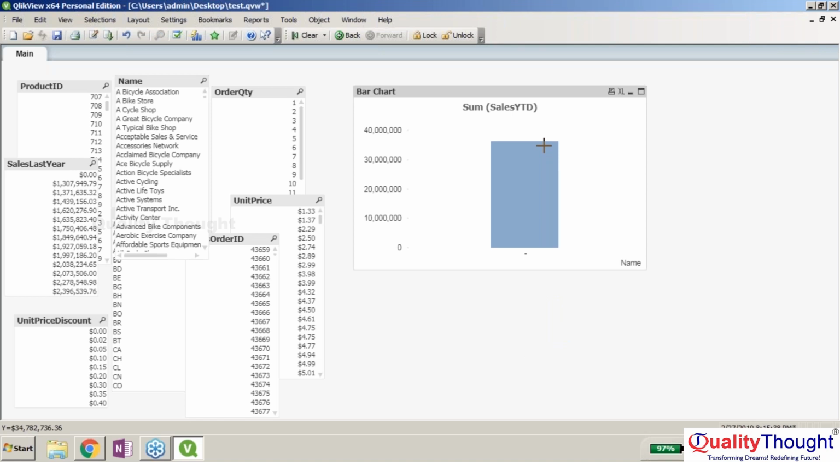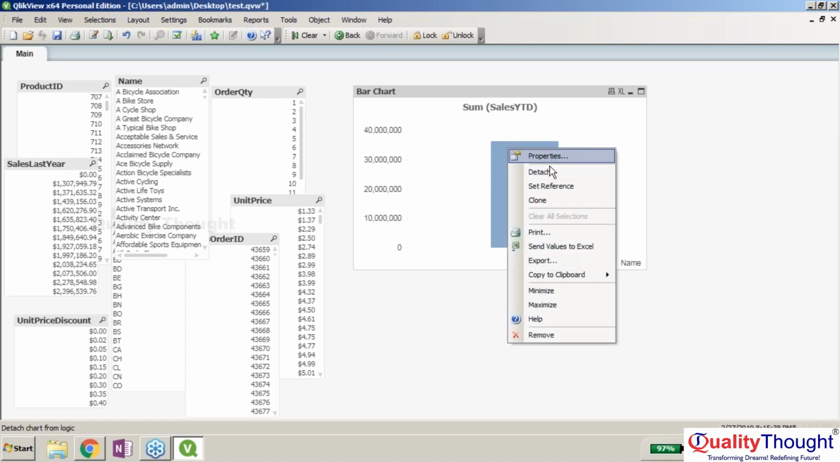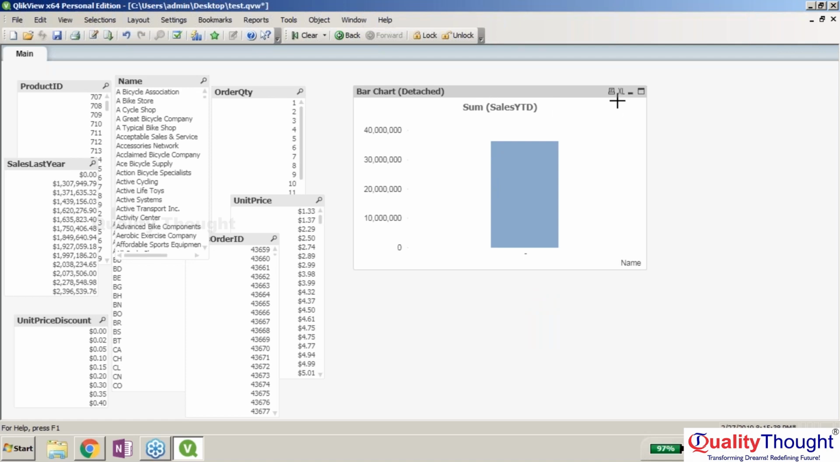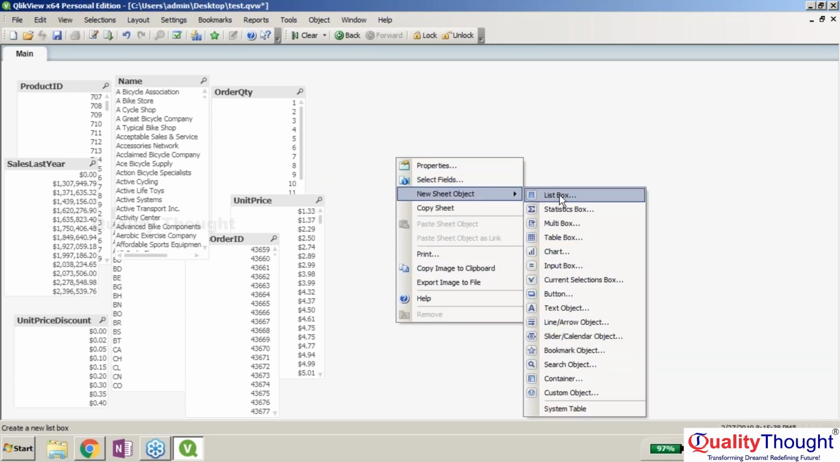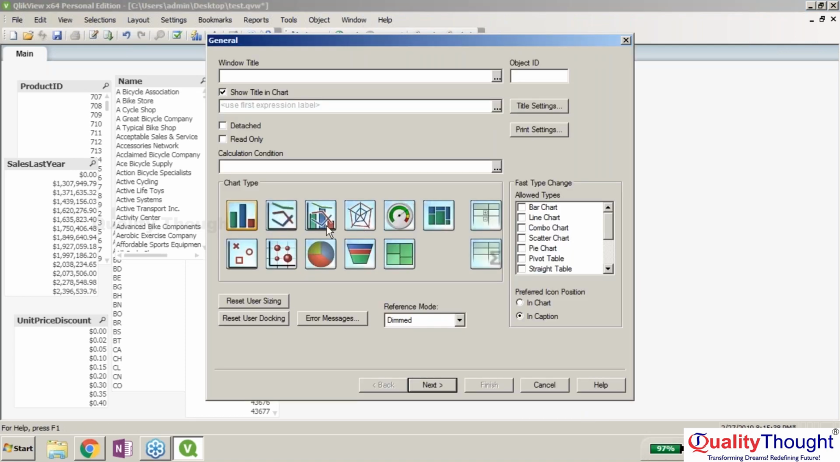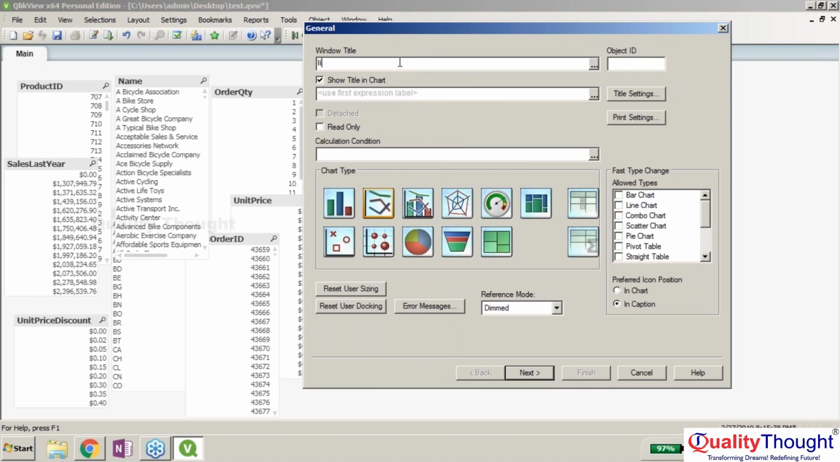Okay, now if you can see that, let me detach. Otherwise, I wanted to close this one, remove. Yes, okay. And let me just show you. Let me add one more. Instead of this one, I want to prepare a line graph. Okay, line graph.